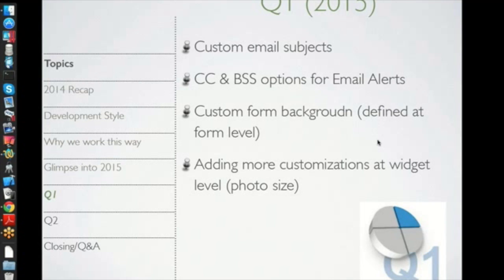The other thing is going to be custom email subjects, and this is another one that's been widely requested: having a field which can actually act as your email subject. So rather than just having the new record and the record ID, this will allow you to define the subject for the email which is being sent out.